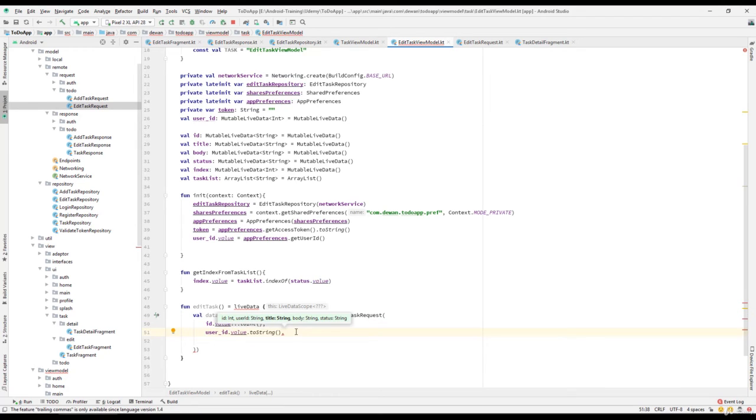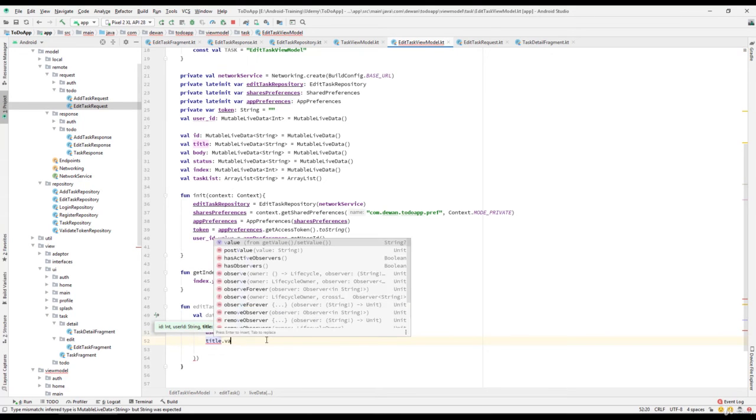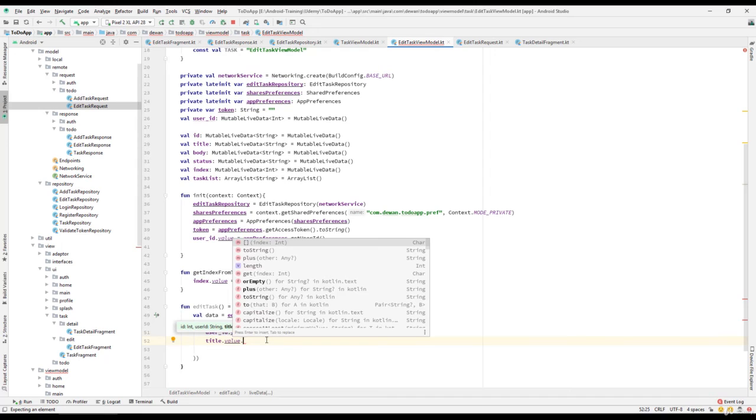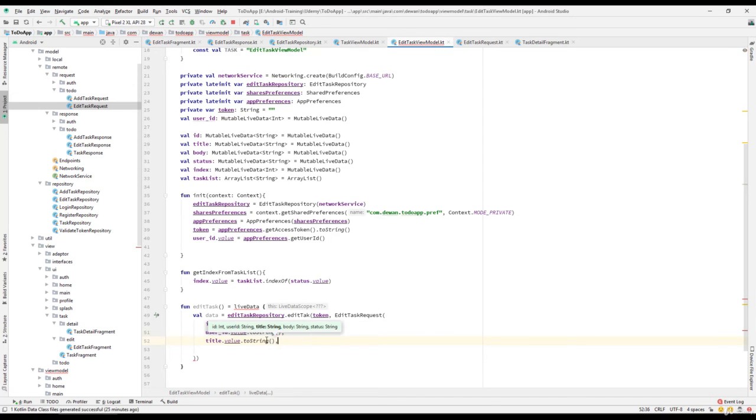And next we need to pass the title. So title dot value, and we need to pass it as a string, so we have to string. Then we have to pass the body, so body dot value and dot to string. And finally we need to pass the status, so status dot value dot to string.